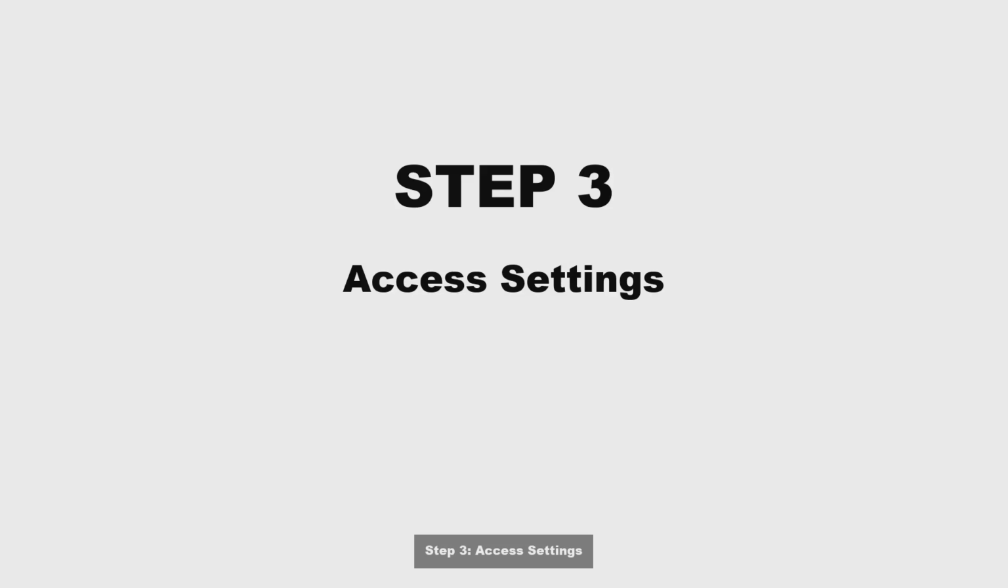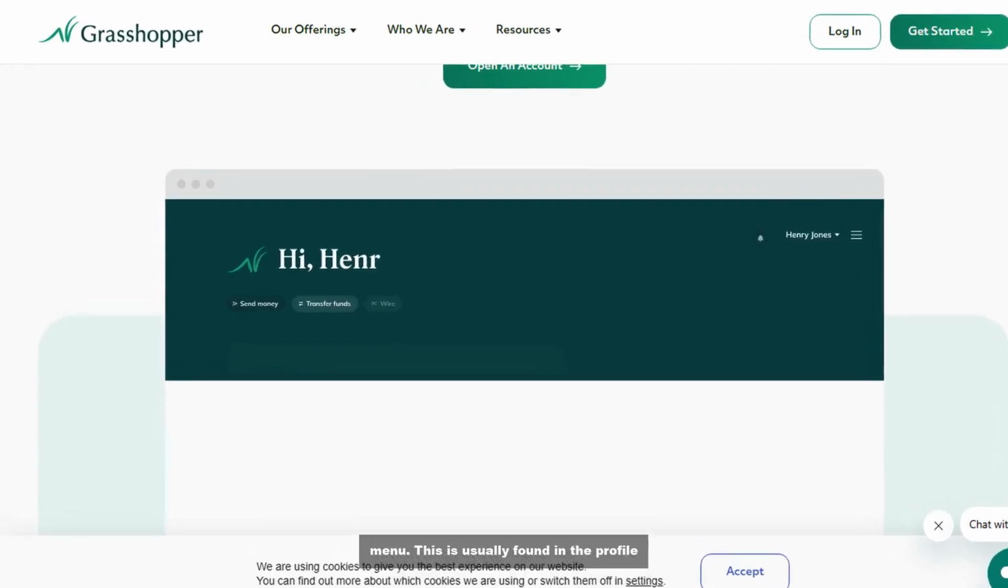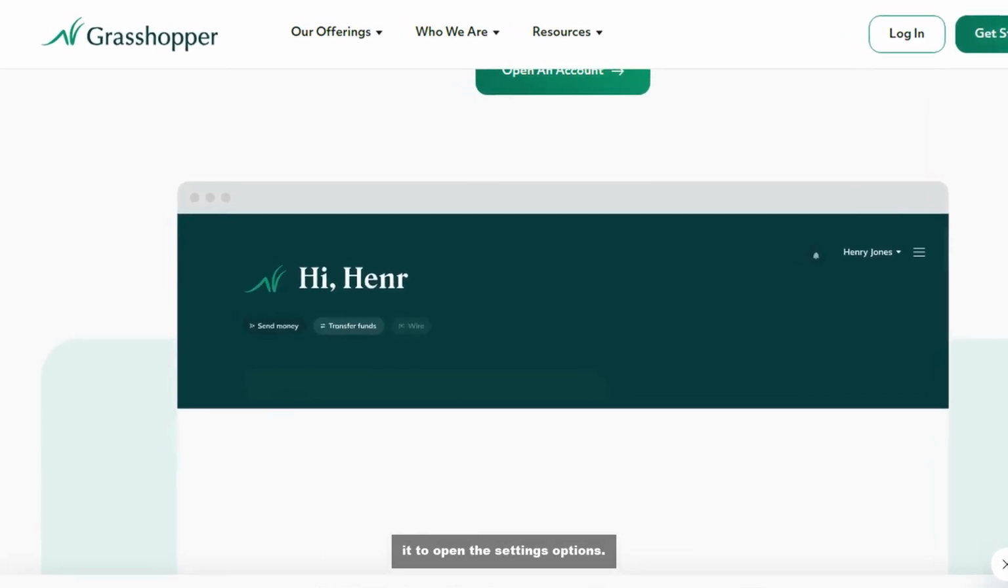Step 3. Access settings. Once logged in, navigate to the Settings menu. This is usually found in the Profile section or represented by a gear icon. Tap on it to open the settings options.